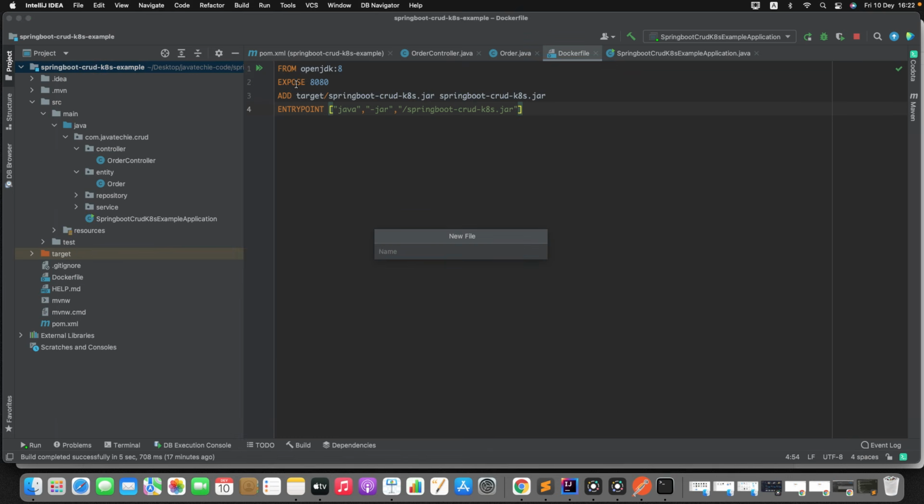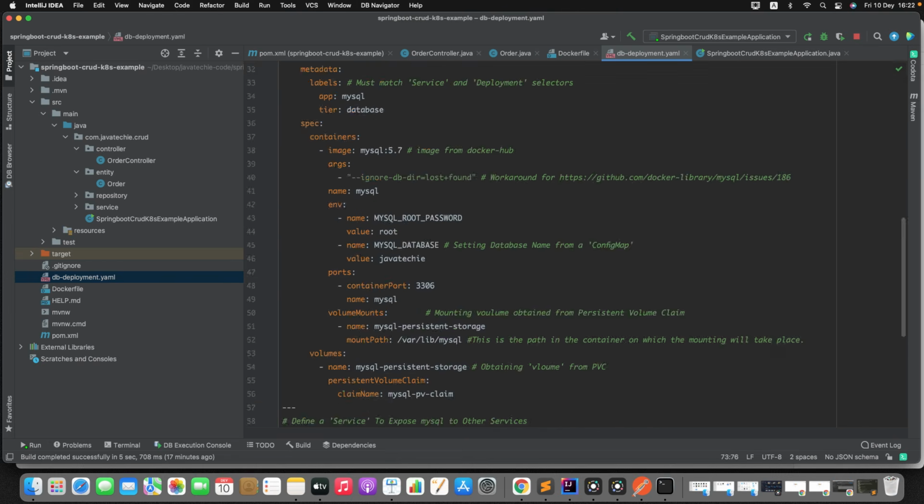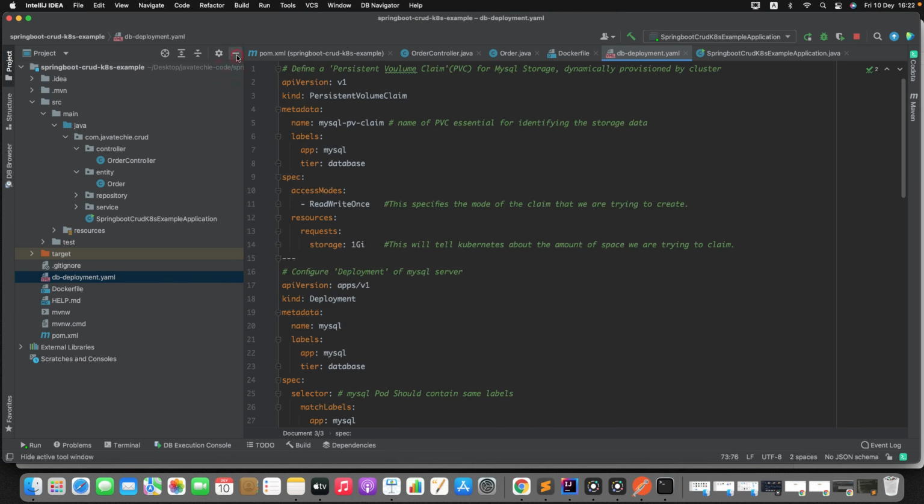Let me create a file, let's say db-deployment.yaml. Inside this file I just need to specify the deployment and service object of Kubernetes. So I have that template ready. Let me add it. I will explain each and every line.